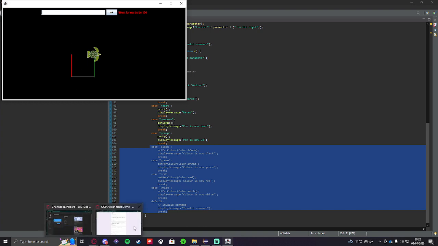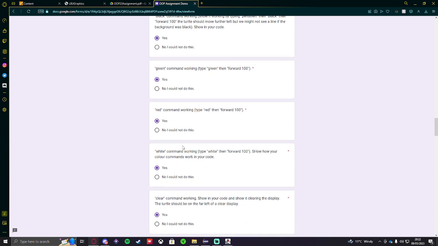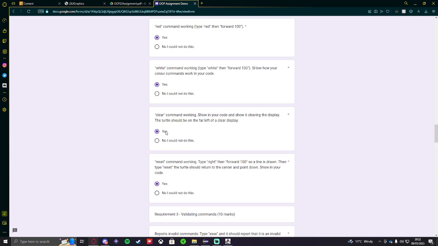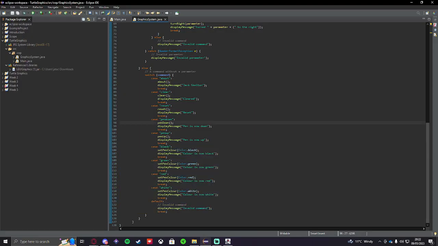That is it for requirement 1. No, there's a bit more. There is clear and reset, which are also here. Same as the other commands we've done, where it doesn't have a parameter for the user to input.